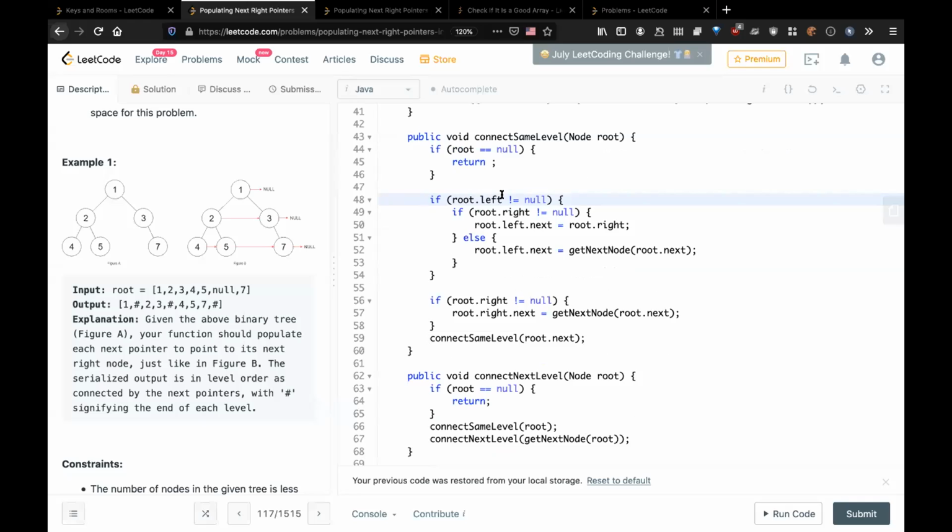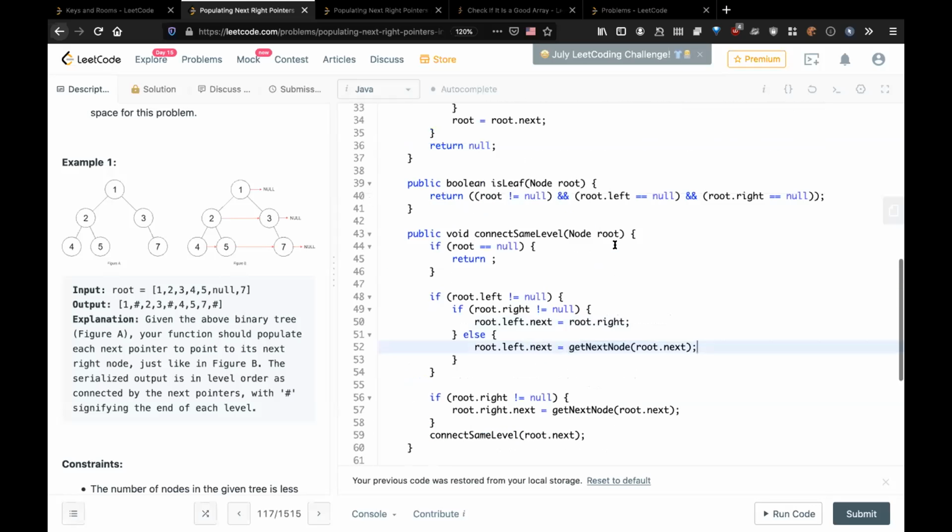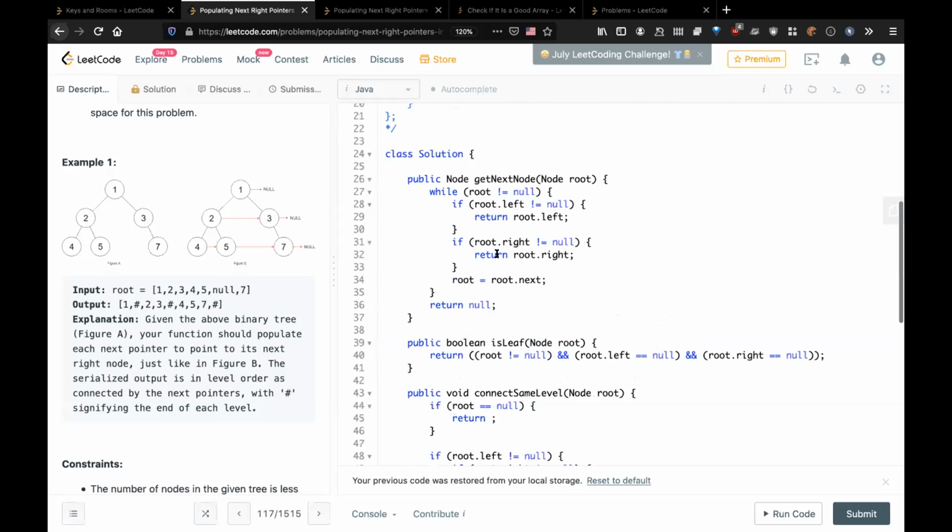So I just need to check. This is a simple condition itself. If root left is not null, I am trying to check if root right is already there or not. If left and right are there, I'm pointing left next to right. Otherwise, I'm trying to get next node from the root's next node, I mean the previous level, I mean the current level itself.